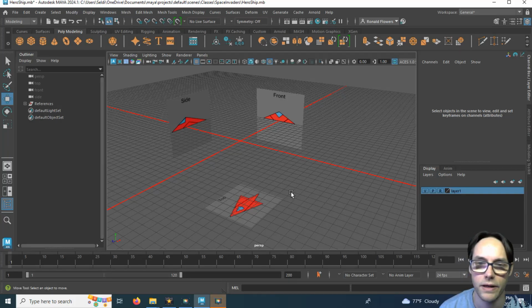In our last video, we went ahead and set up the references for our ship. Now this one we're going to start modeling. It is a bit late for me, so I may be a little bit tired, but let's try to bear with it and work on.